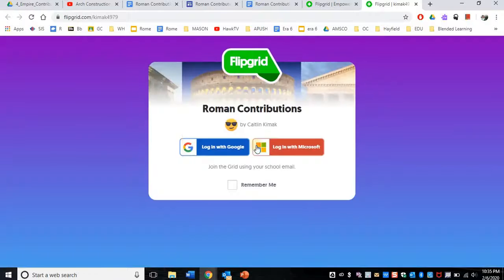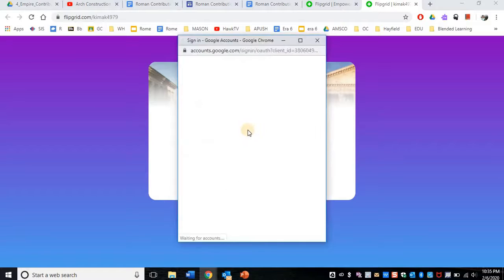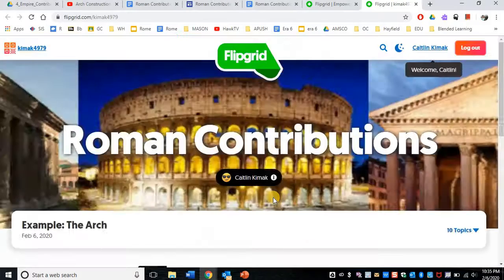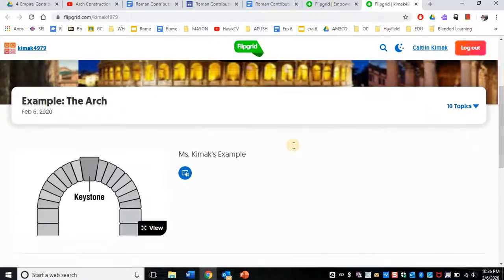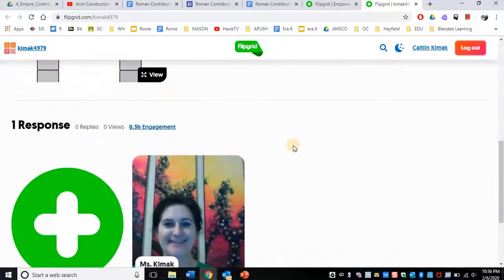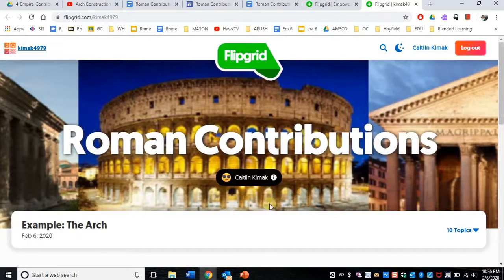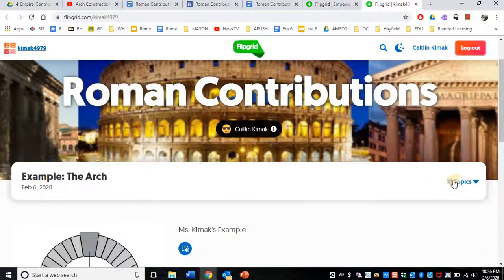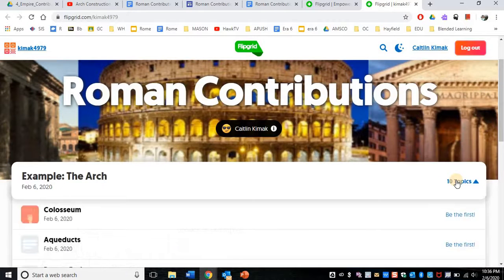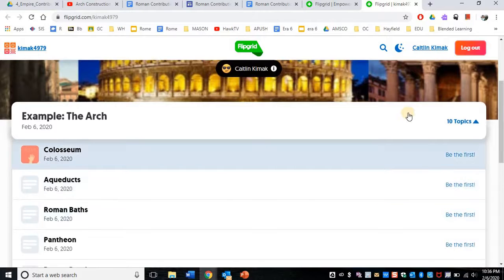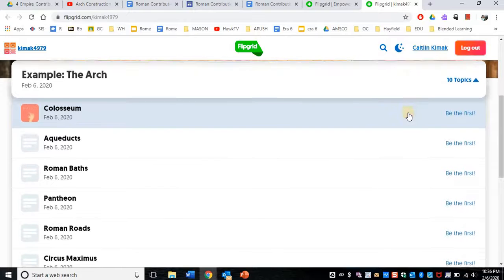And a new tab should open, and you want to log in with Google using your Google account. Great. So this is what it looks like, and this is not what it should look like. Oh, sorry. There are, in fact, 10 topics. That's why it's different.